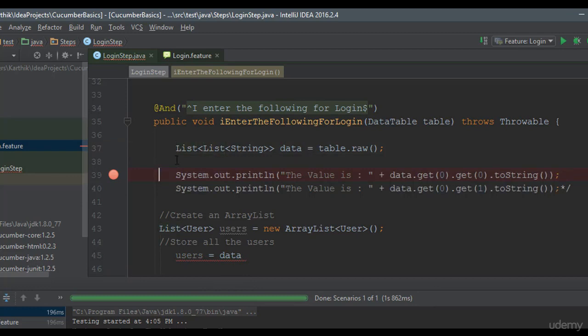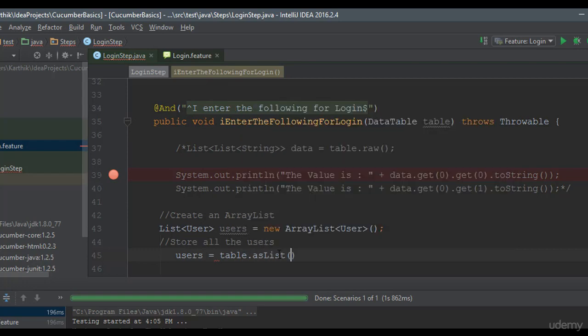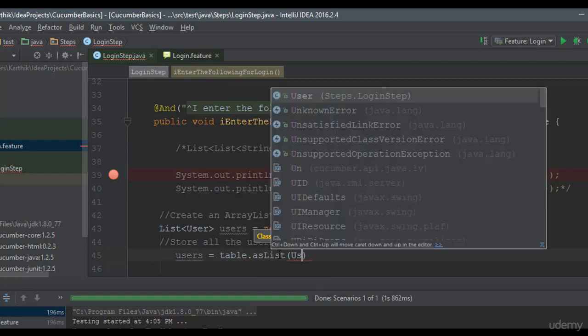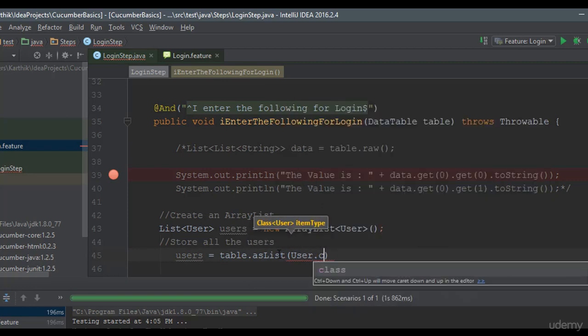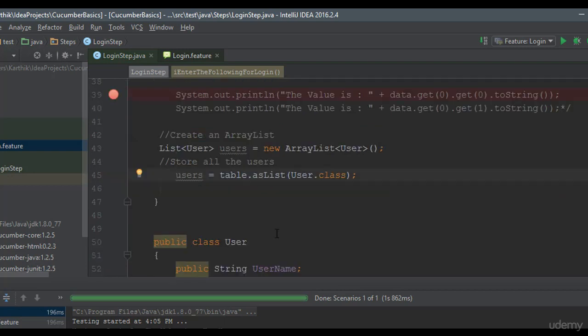So let's remove this block command and put it right here. Data dot, I'm sorry, it should be table, right? Table dot, there is something called list. So I'm going to choose that, and I'm going to convert the user class, something like this, right? So the indentations are gone.